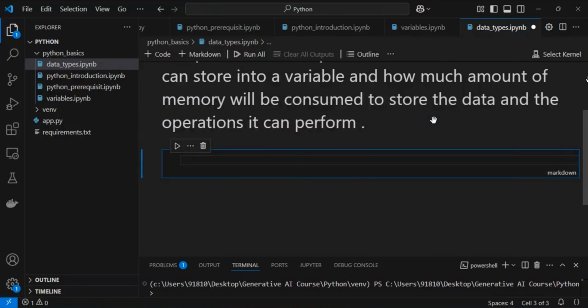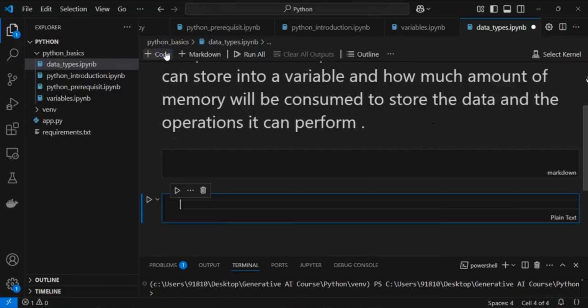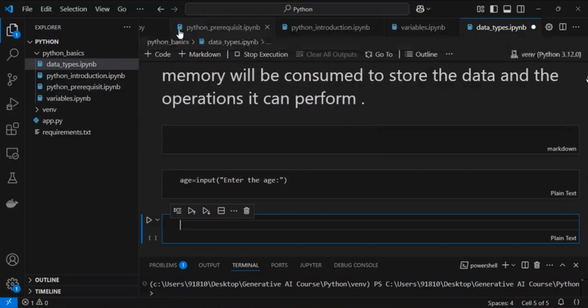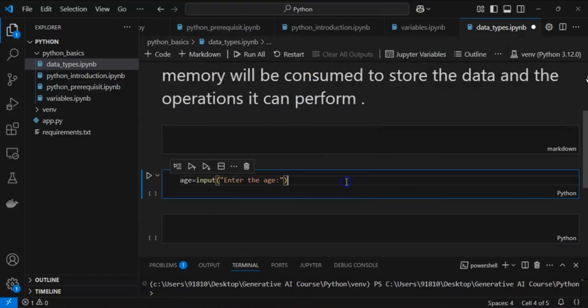Now let me go with an example wherein I will explain why exactly data type is quite crucial. For example, I'm going to take an input from the user, asking the user to enter his or her age. All right, again, we are using a markdown cell. Instead of a markdown cell, we should go with a coding cell, right? Shift plus enter, select your kernel, and every time you create a new file, you have to explicitly select the kernel, okay?